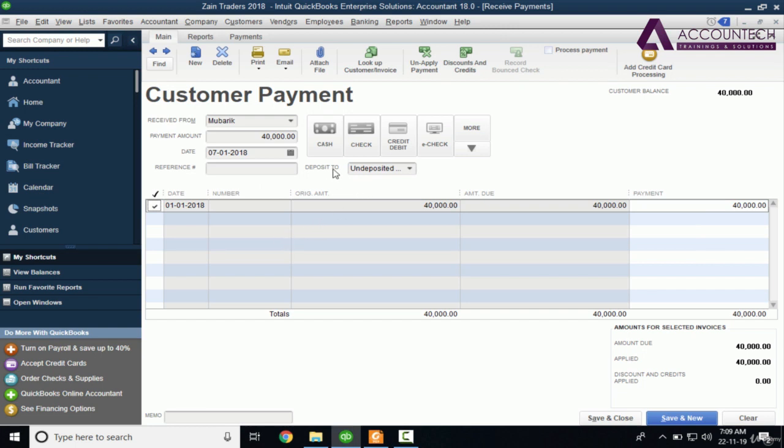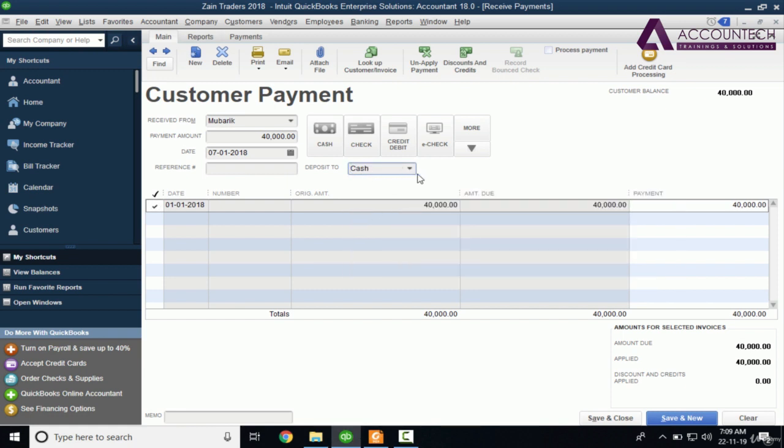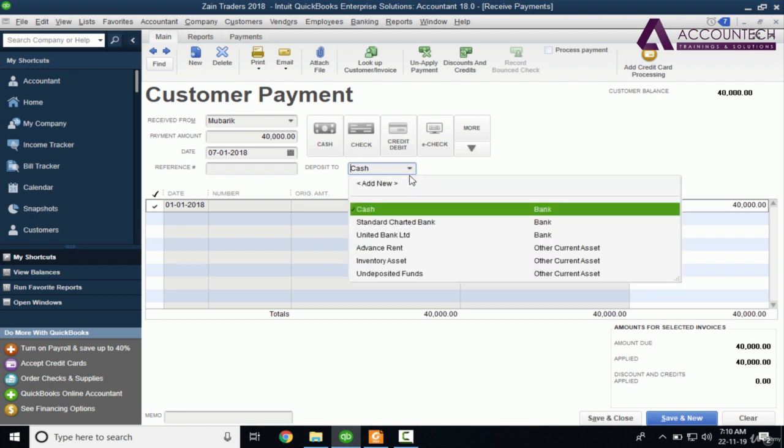Now I can see the option to deposit to. I can directly deposit it in cash. Now this option is a very good option because in either case, if you want to deposit in undeposited funds, you can use that. If you want to deposit directly in bank.